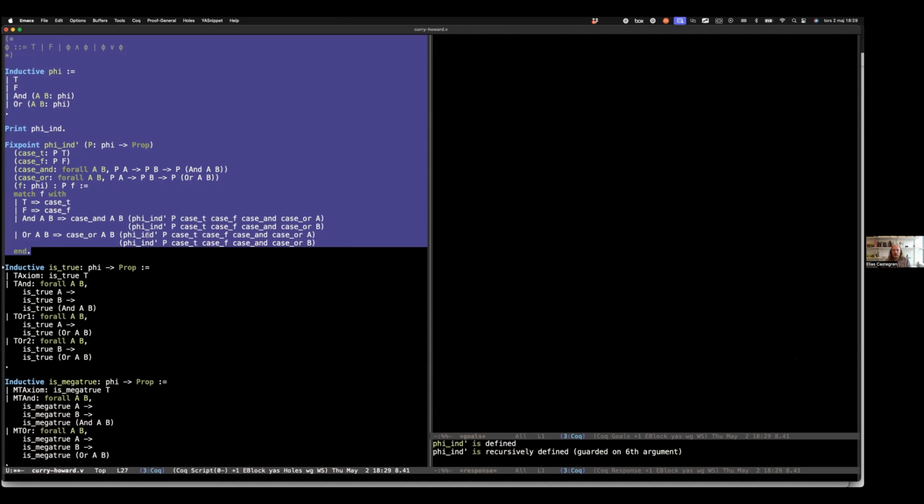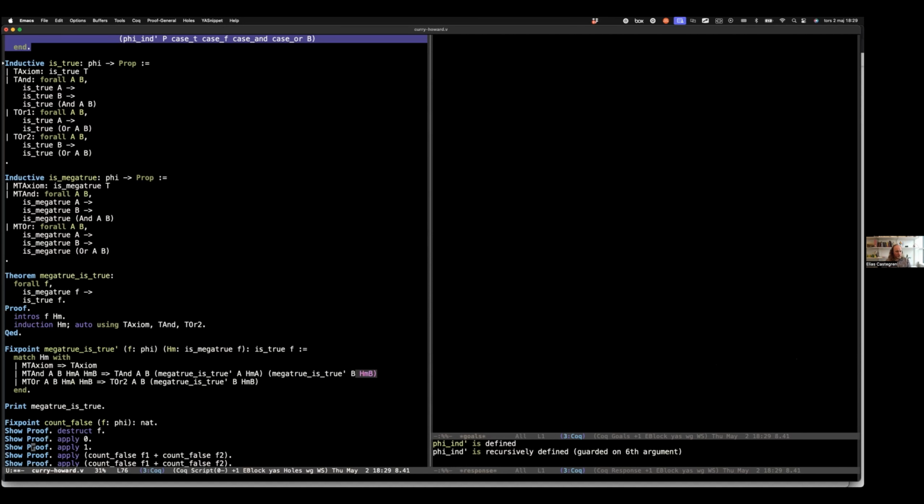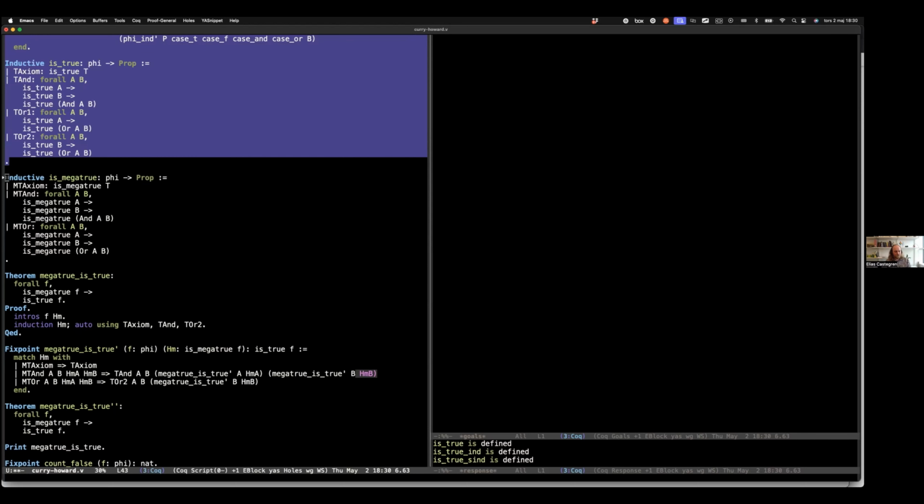We can just write these fixed points like this. And now let's go down to where we have our phi ind prime. Let's write another version of the theorem called omega true is true double prime. It says for all f, omega true f implies true f.